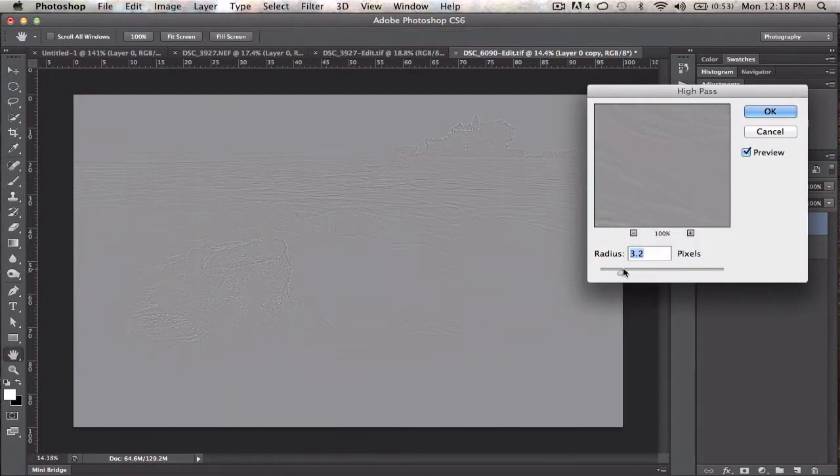And I usually keep it right around 3, usually between 2 and 4 for my photos. You really only need to just bring it all the way down. This is now 50% gray. Really just until you see some lines, see some definition. Usually that happens around 3.